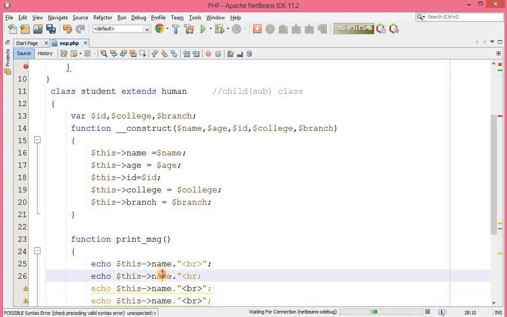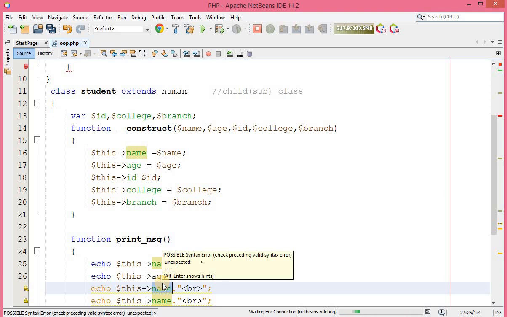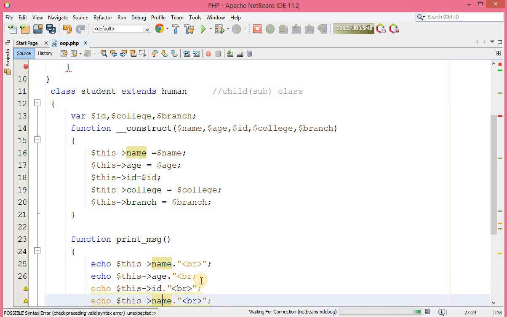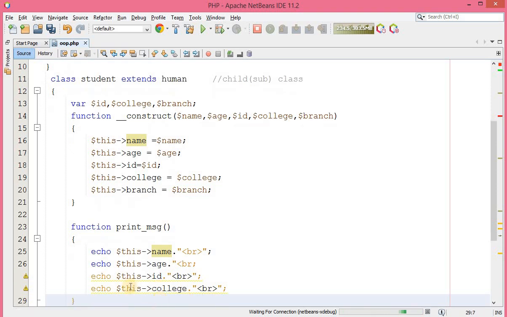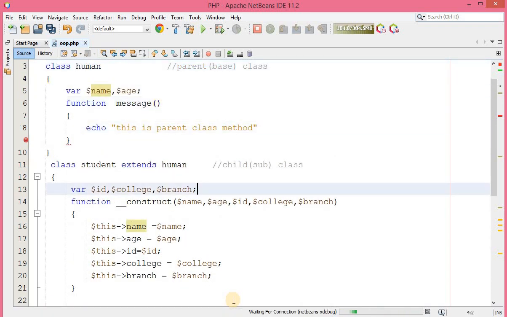Copy pasting is also taking much time. Age, after that ID, after that college, and last one, that is branch. That's it. So this is our child class is ready.